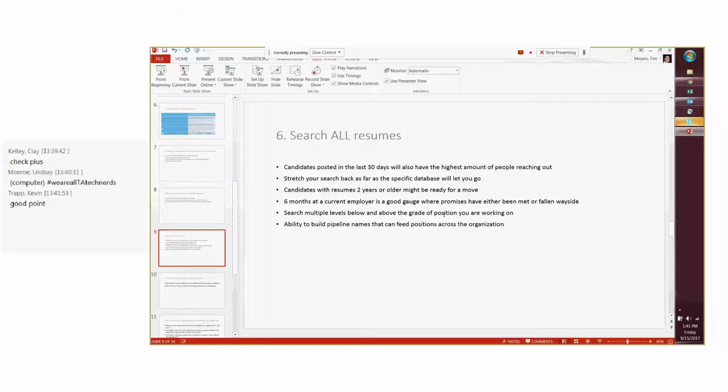And search multiple levels below and above the grade of the position we're working for. I can't emphasize this enough. If somebody's 2 years less experienced than we're looking for, I'm going to submit them. If somebody's 2 years more than we're looking for, I'm going to submit them. We have a pretty good handle with our offices, and with what our HR leader and hiring manager are telling us. But maybe they don't know what they want until they can see what's out there.